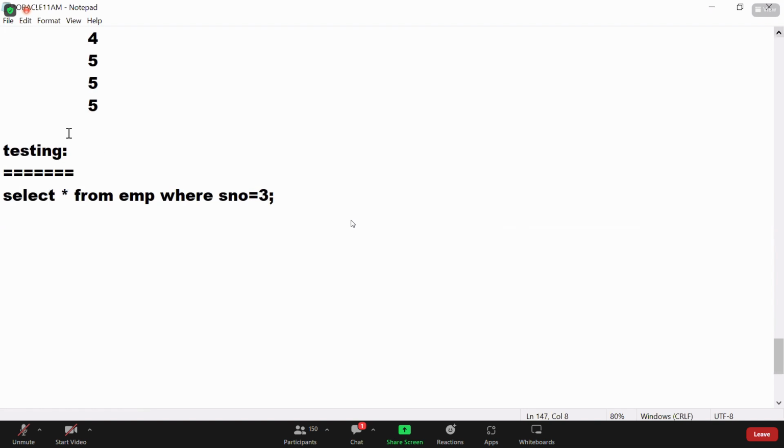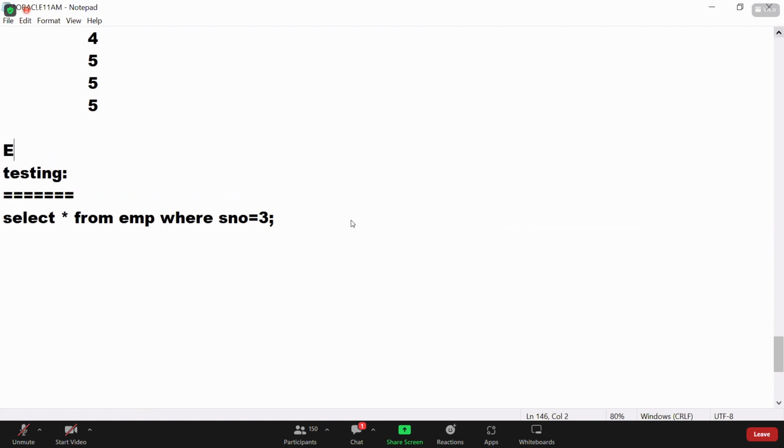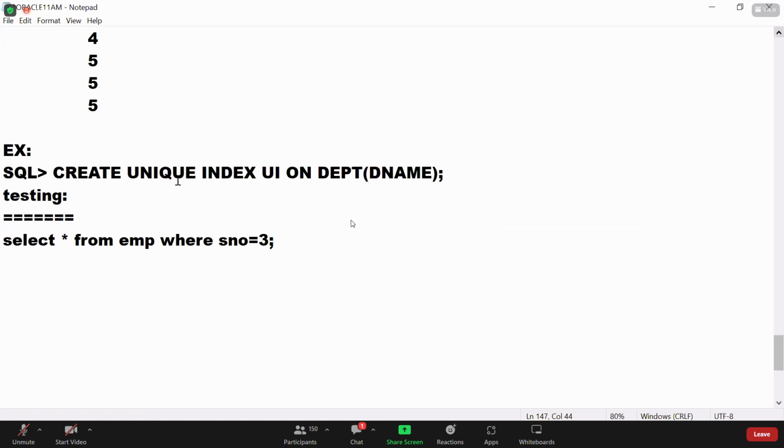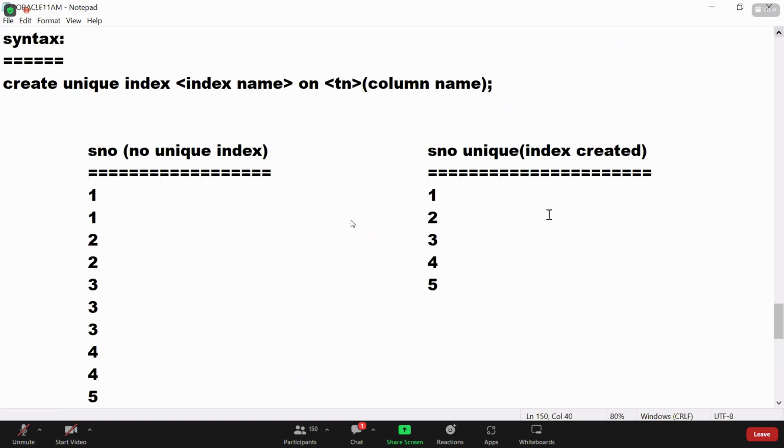So first I have to create an index, for example. After that you will query the DEPT table where our dname is equal to, suppose, sales. That will be tested now. So this is what we call the unique index advantage here.